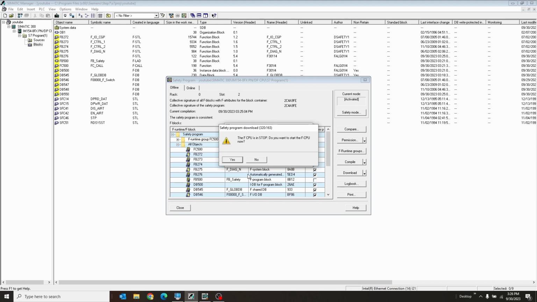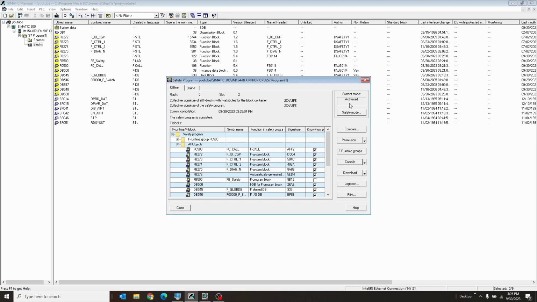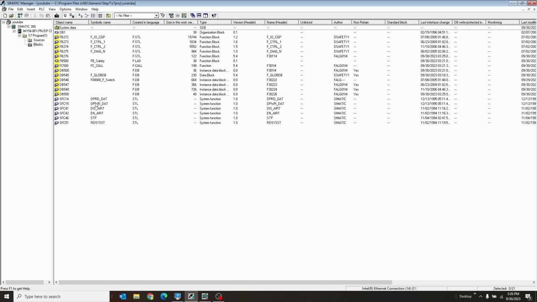Going to download the safety program. You want to start the PLC now? Yeah, let's do it. Now we have activated with no brackets, so it is running and happy. So we go ahead and hit close on this one. So that created a few more blocks by itself.